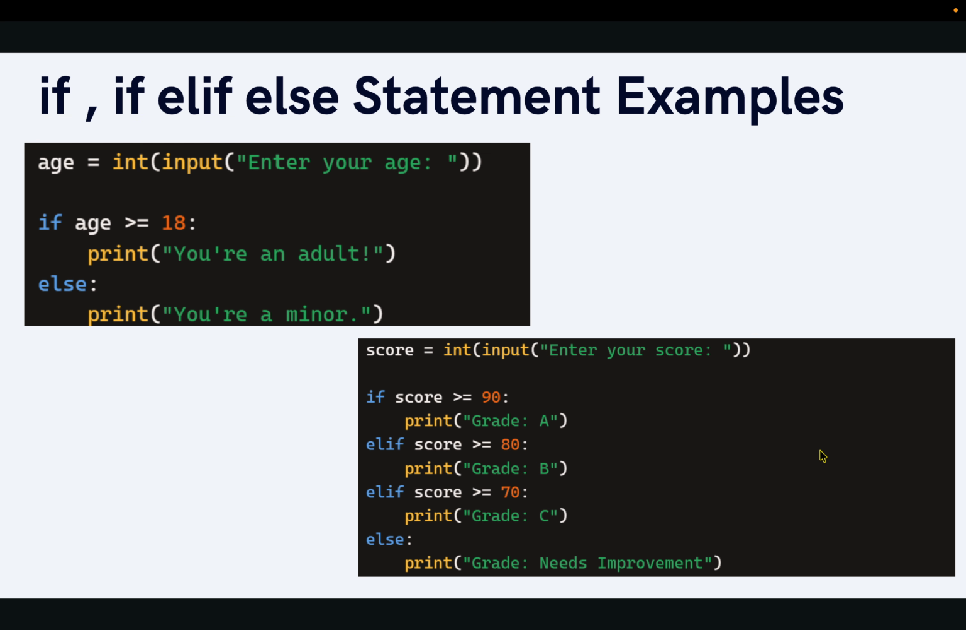So again, let's say your user enters 45. It would continue to check 45 on all conditions. So if 45 is greater than or equal to 90, which is not true, it would skip that if statement. Elif 45 is greater than or equal to 80, that's not true, so it would skip that. Elif 45 is greater than or equal to 70, again, that is not true, so it will skip that. So the only thing it can do is run the else statement. So it would print to the user that you need improvement. And if you have a 45, you definitely need improvement.